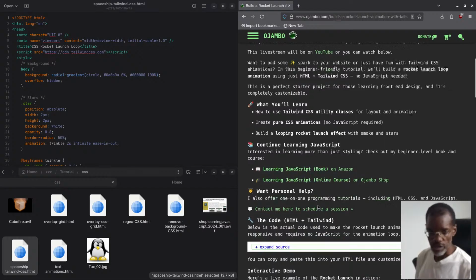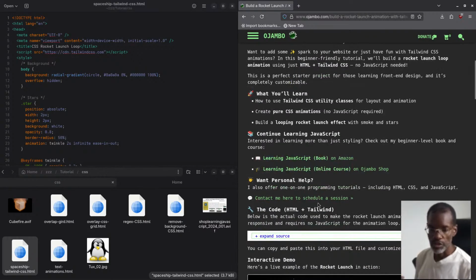All right, so basically what we're going to do today is use Tailwind CSS. We're going to create pure CSS animations, and we're going to build a looping rocket launch effect with maybe some smoke and stars. We'll see how long this tutorial takes.